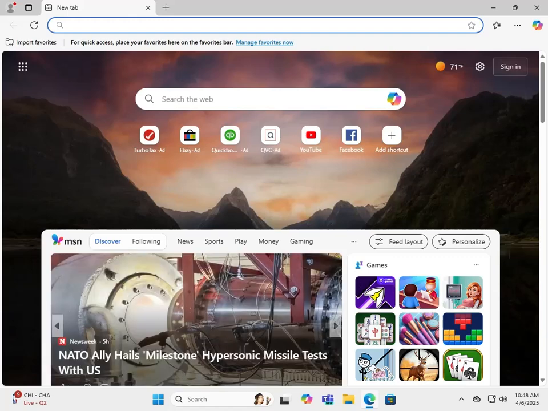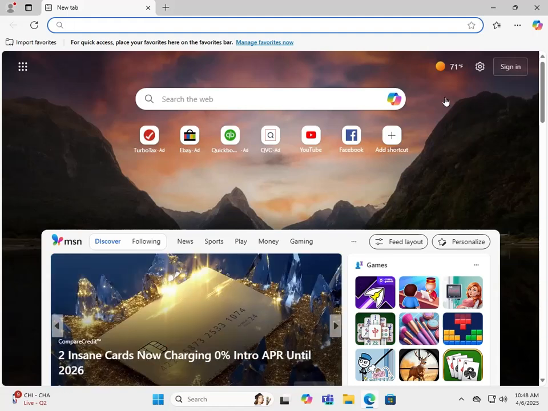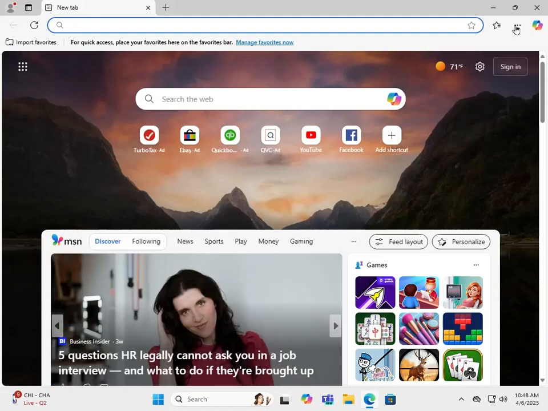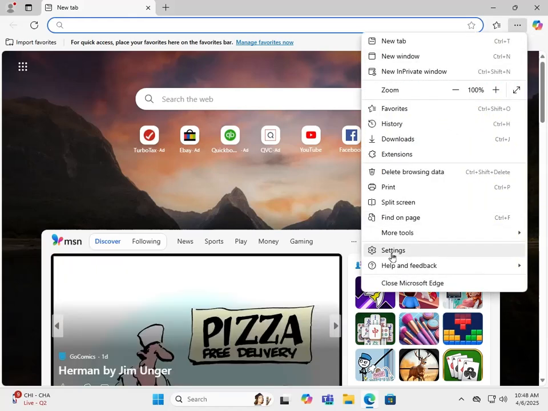Alright, in this Geek Tip video I want to show you how to clean up and reset Microsoft Edge. So let's go ahead and start. We'll go up here to the three horizontal dots. We're going to go to Settings and More. Bring it down. We'll go down to Settings.